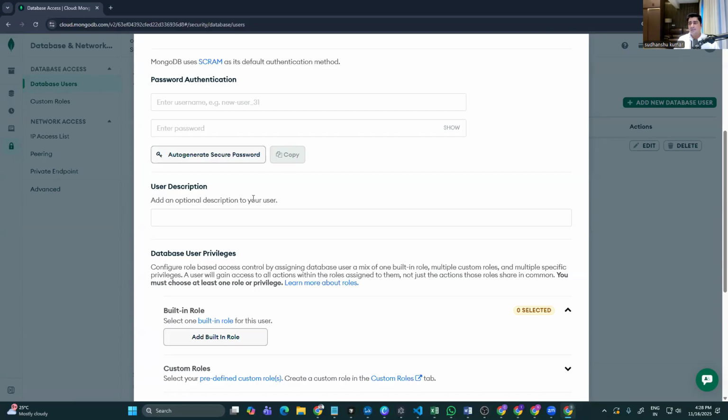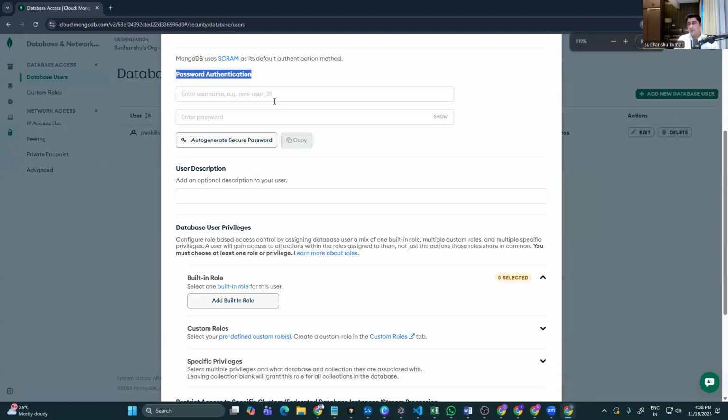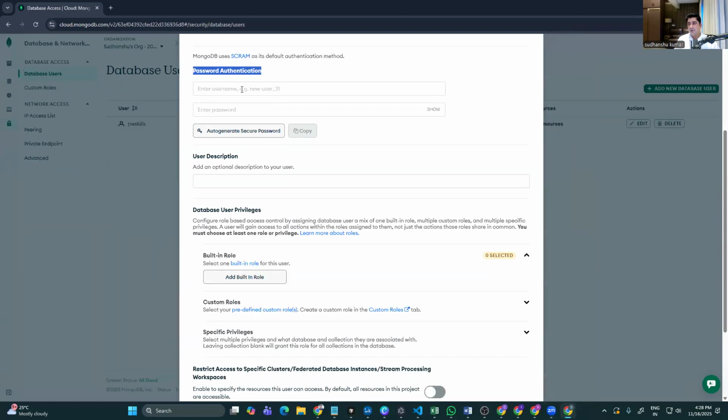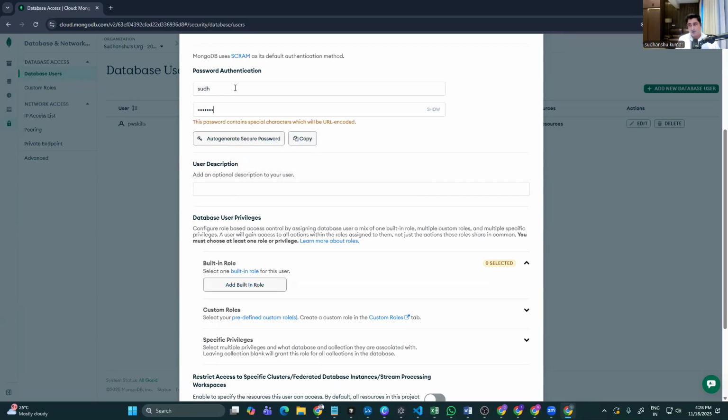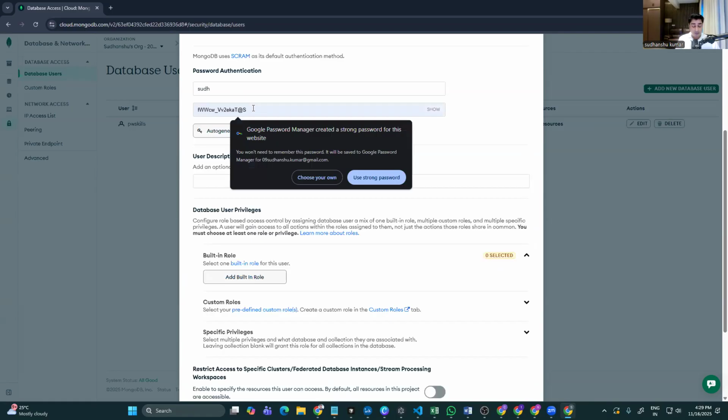So here, right, it is asking me for a user description. So add an optional description for your user, and here, in the password authentication, it is asking me to enter your username and enter your password. As simple as that. So here I'm going to enter my username. So for example, my username is SUDH and then I'm going to enter my password. So maybe SUDH at the rate 123, something like that. I'm going to create. Password contain a special character which will be URL encoded. Okay, so let me do these things.